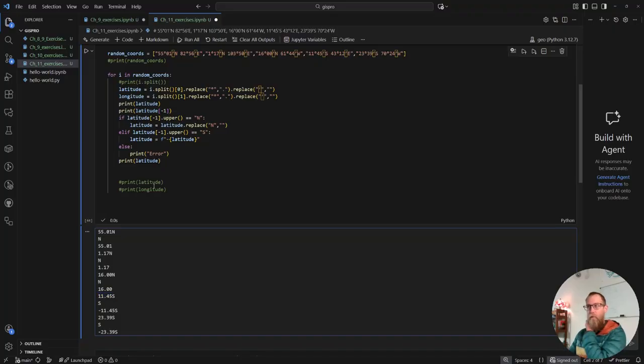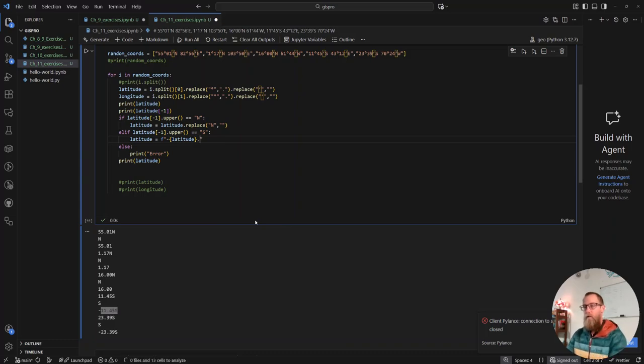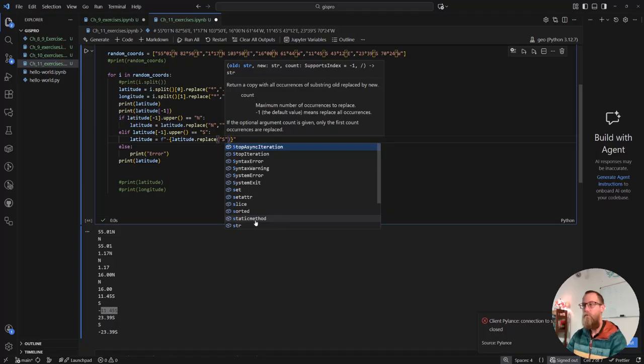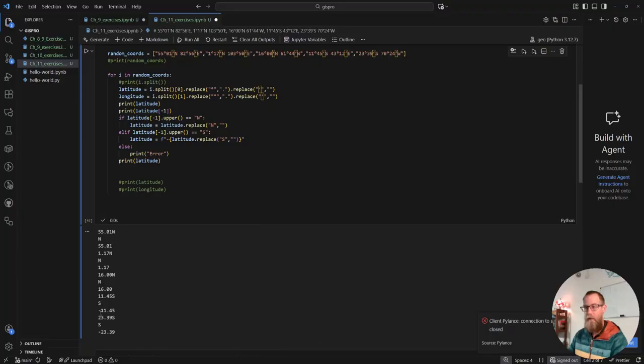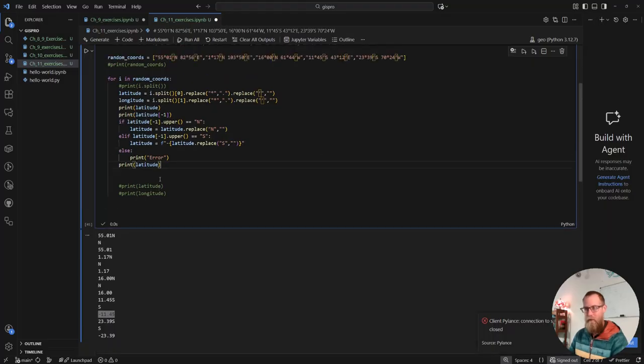Oh, and we need to get rid of the south on the -1. So we also latitude dot replace south with nothing. All right, so now we've got -11.45. We got no errors this time around.